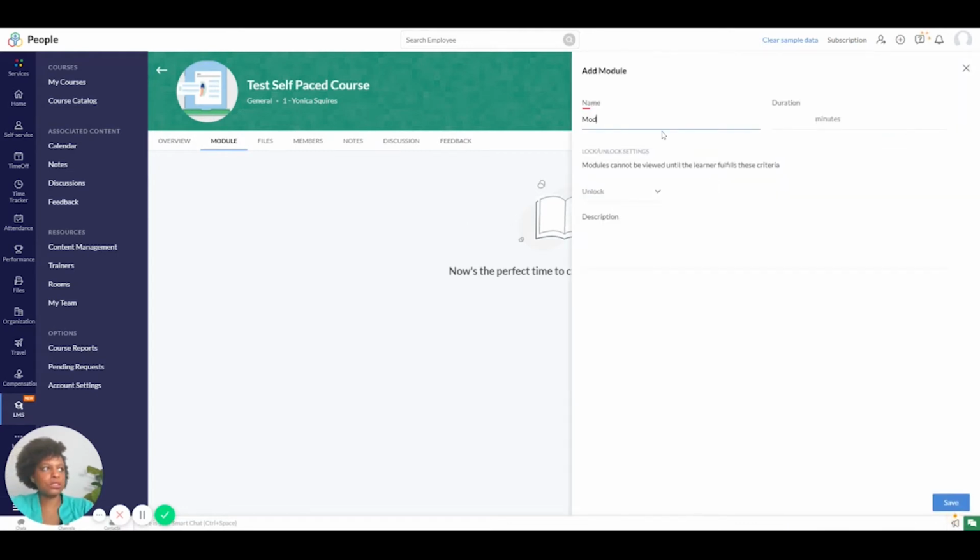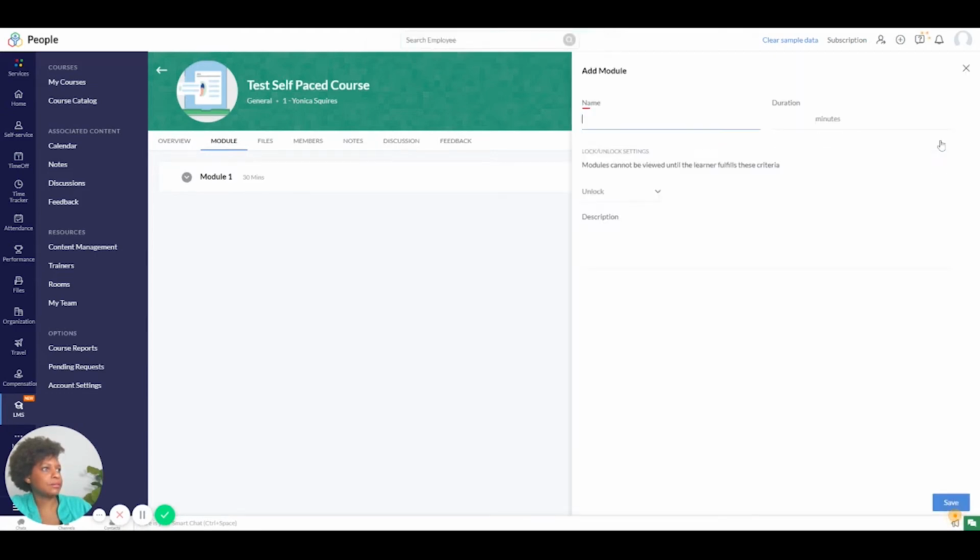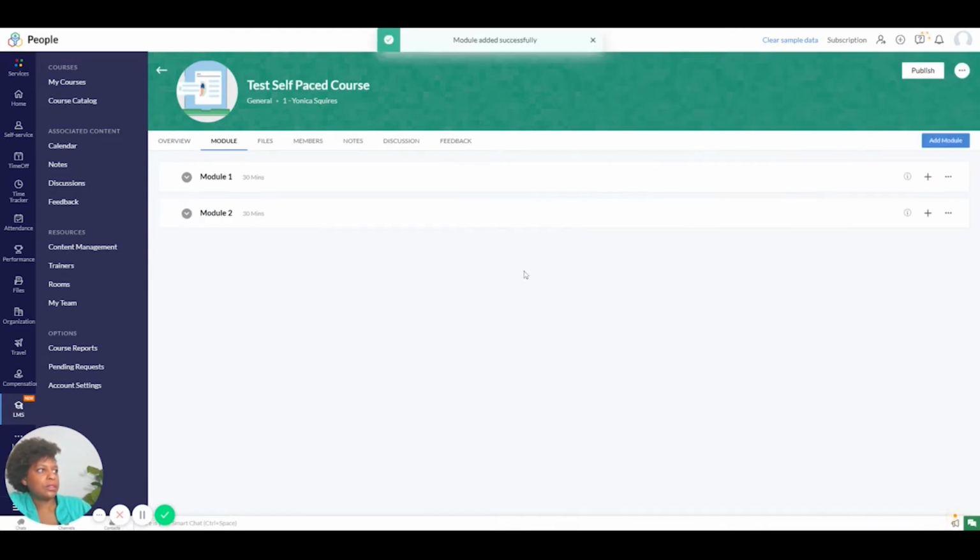So we just do module 1. Say that each of these modules is about 30 minutes. We'll leave it unlocked. We'll set up 2. How about that? Make this 30 minutes as well. Then there are your modules.